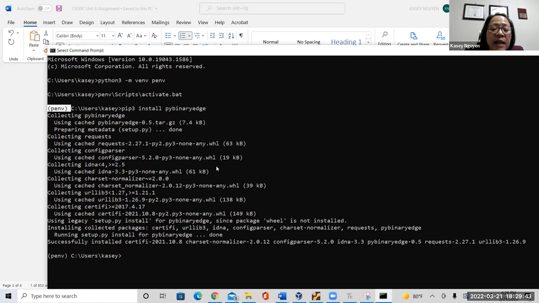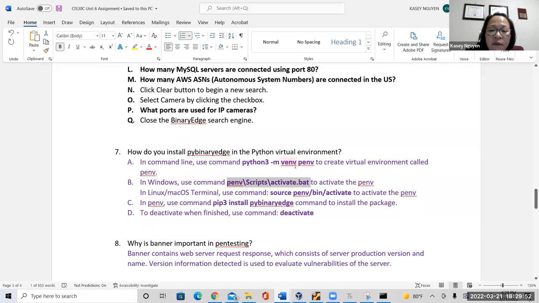And in a Linux virtual machine, you can pretty much do the same thing, but instead of using activate.bat, for Linux and macOS you would use the source command. So you would do source, then the environment's /bin/activate. That's how you activate it on your Linux machine. And then after you activate it, you simply install whatever package or module that you need, okay?